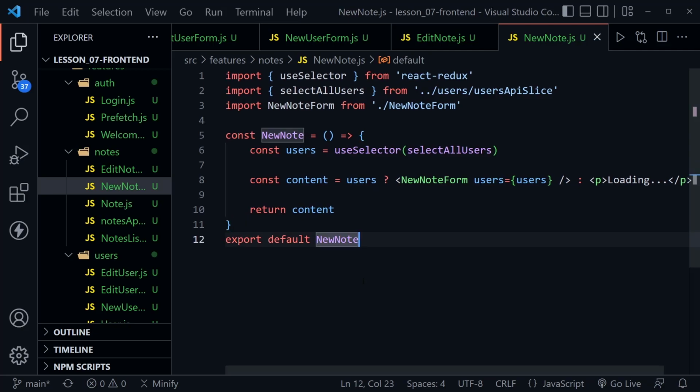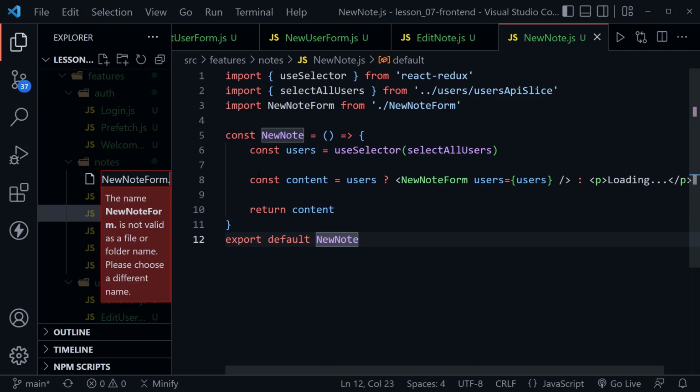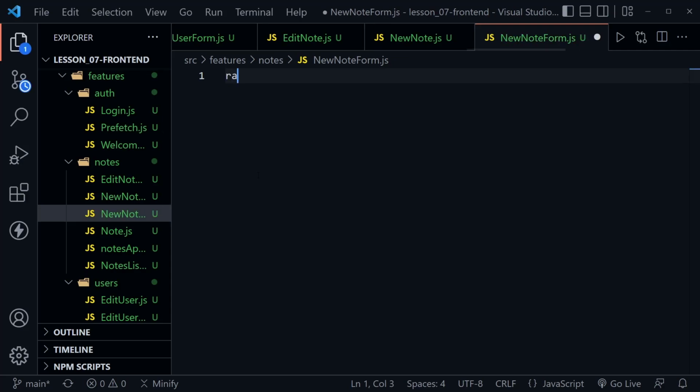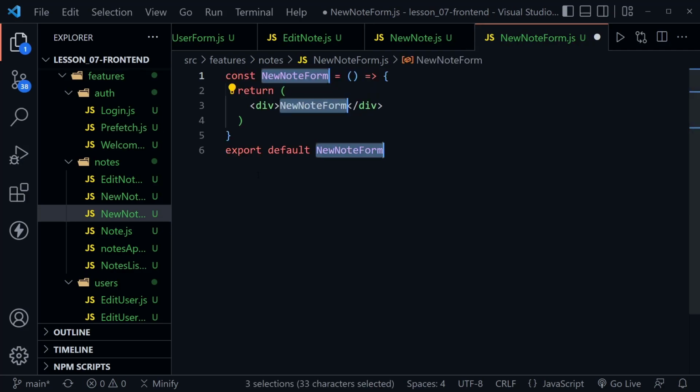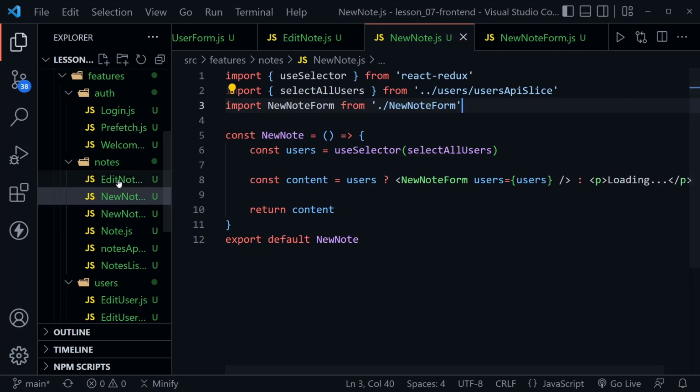So let's go ahead and save that file. And let's go into our directory and create that NewNoteForm.js component. We could use RAFCE for a placeholder and just get that new note form component there so we don't currently have an error. We should go back to the new note and import that, and we did, so that's good. We already have that, so no error there when we try to check it out.